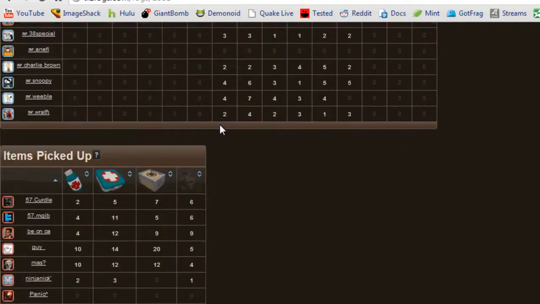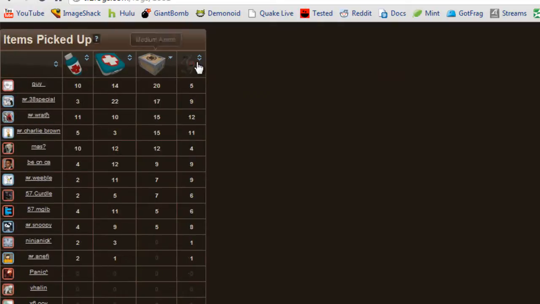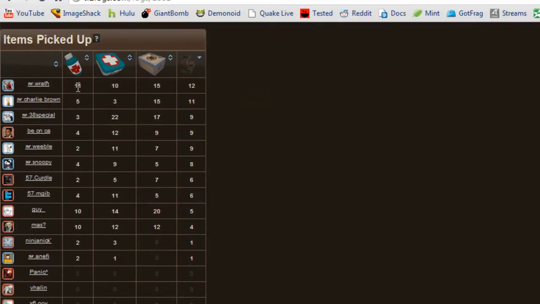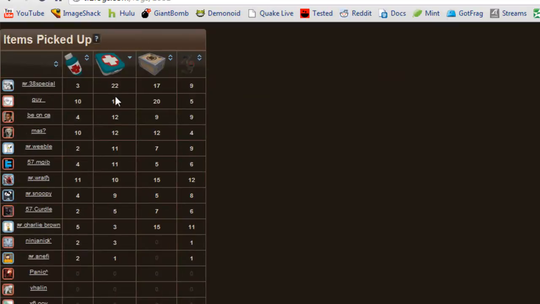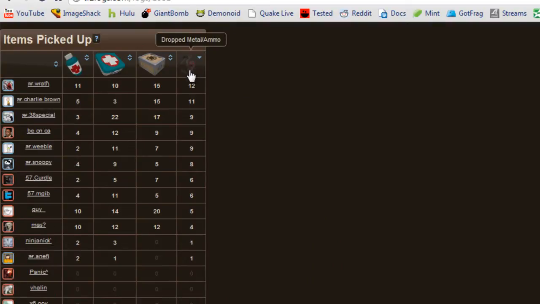Also, going down a little bit further, item pickup. Now this is also because of the plugin we installed, and we can see who picked up the most of everything. So we'll see Raph picked up the most small health packs, and the most, no, sorry, I forgot you can't do more than one, obviously. 38 did the most medium, Guy picked up the most ammo, and Raph did the most dropped metal.